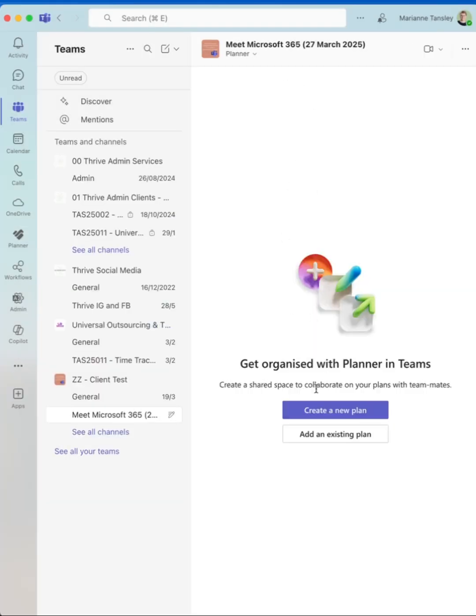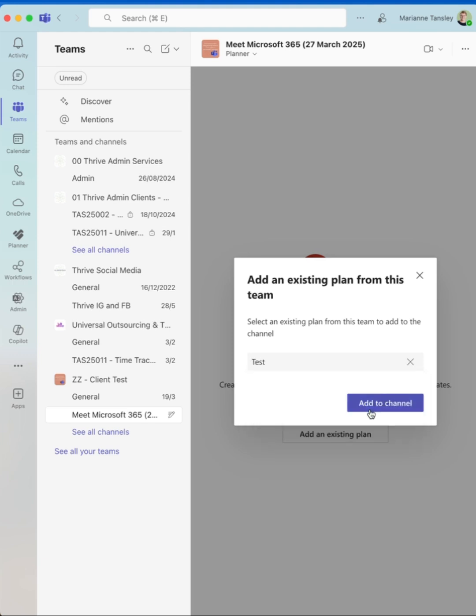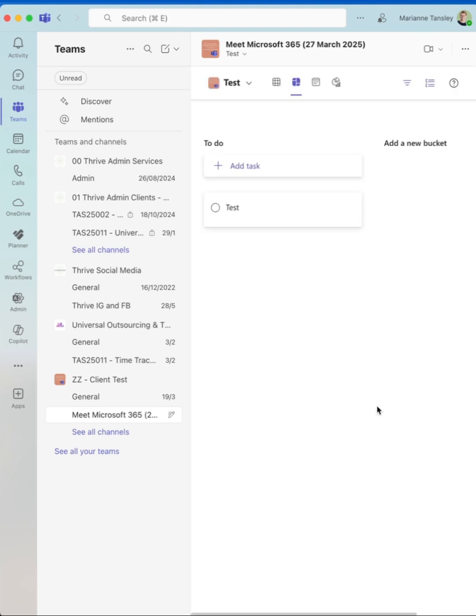It's setting up the tab. And then if I add an existing plan, you can see it's letting me choose things that have already been built. So I can build a new one here, but I can take the work I've already done and share it here as well. So if we go test and add this to the channel, there we go. So the board is now here.